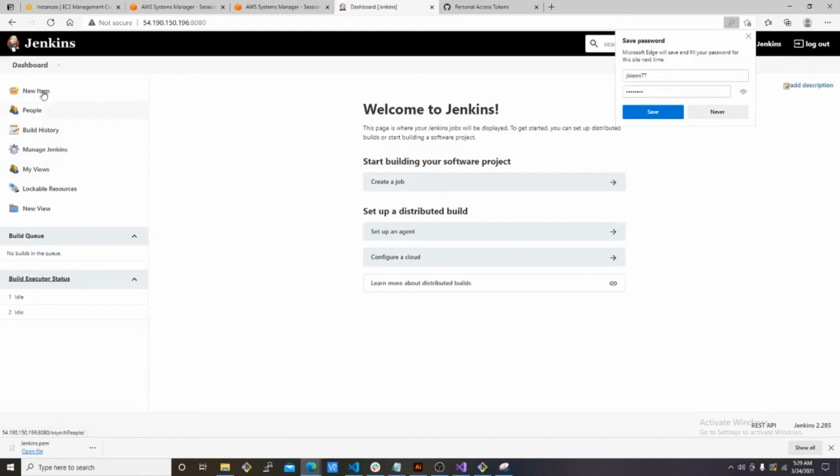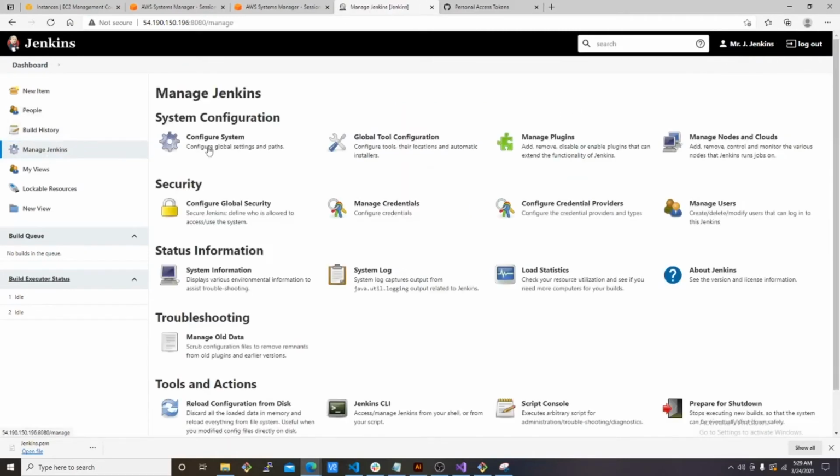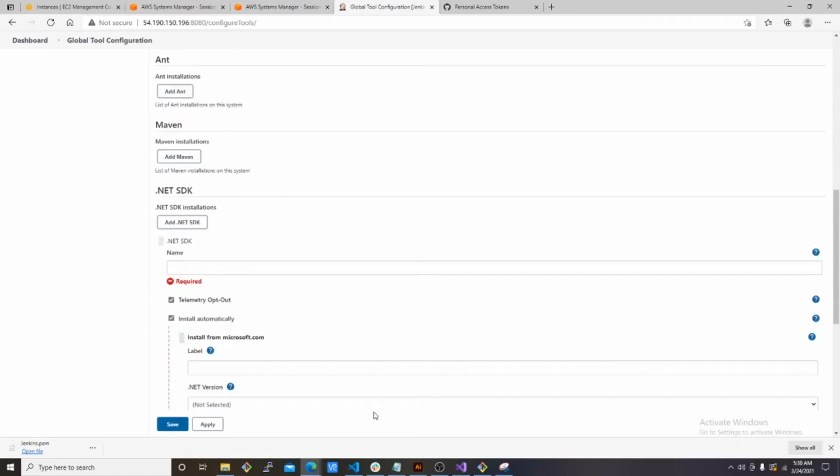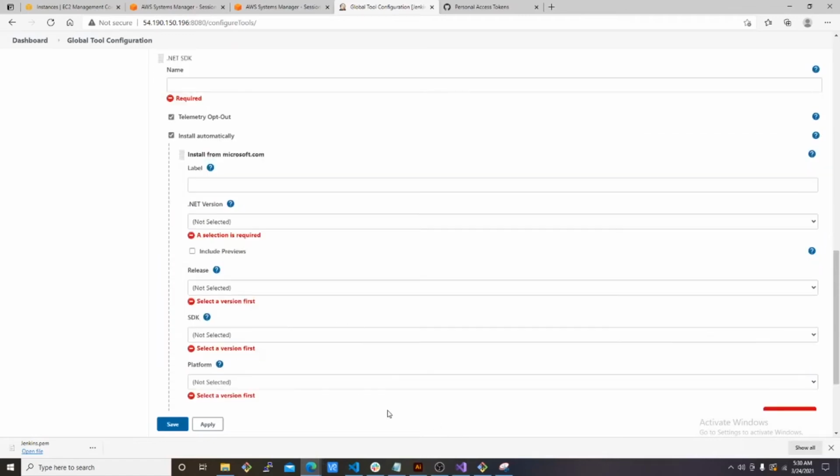Okay, so now that we have that, we're going to configure. Go to global tool configuration. We're going to configure our .NET. So now this is important to match it up with what your project is.